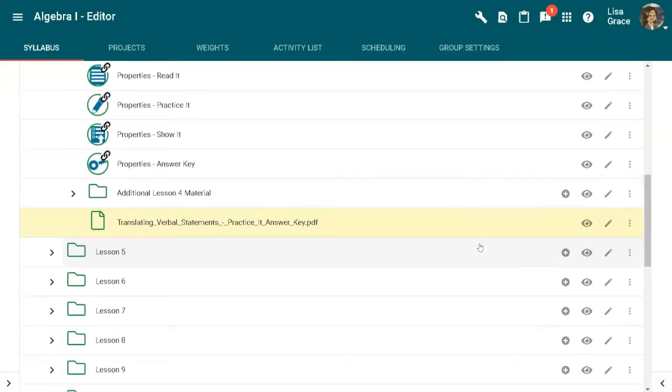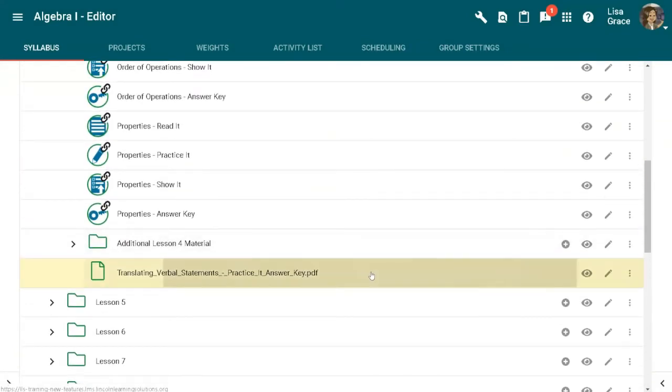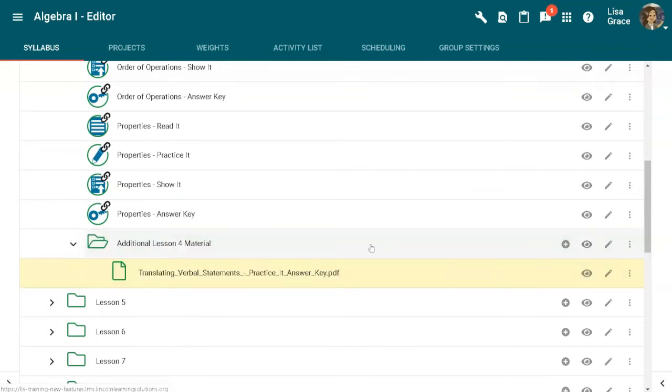Oops, did your new item get added to the wrong folder? Don't worry. The drag and drop feature in the syllabus makes moving items quick and easy.